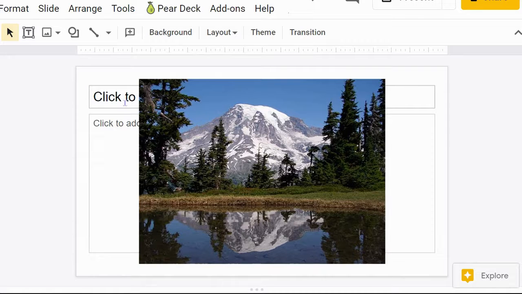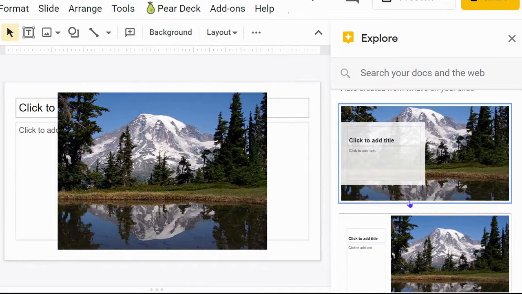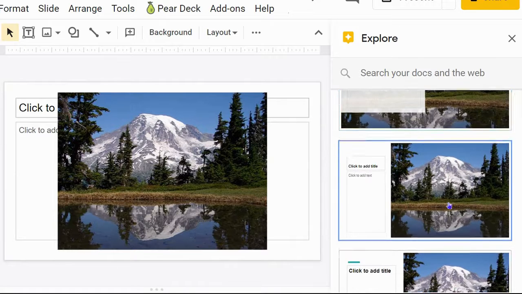Now there's text boxes on this slide and the image. I could spend time trying to resize all of these boxes and the image and making sure my font would show, or I can come down to the bottom right corner where it says Explore, select that button, and it pops up a window with different display layout options.